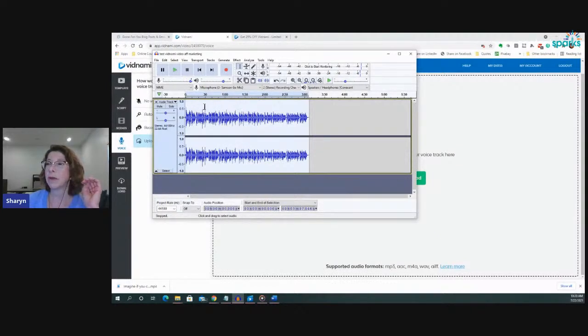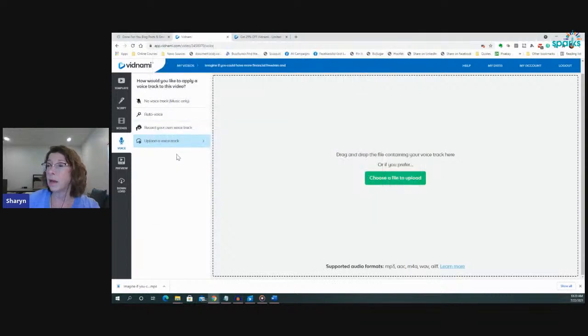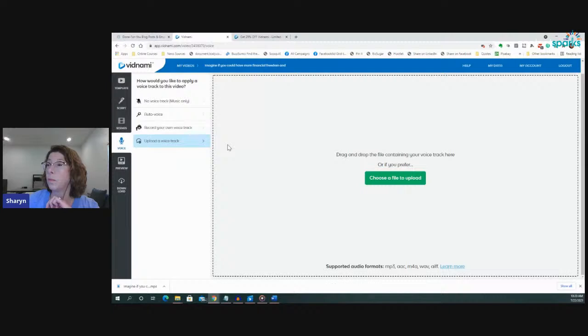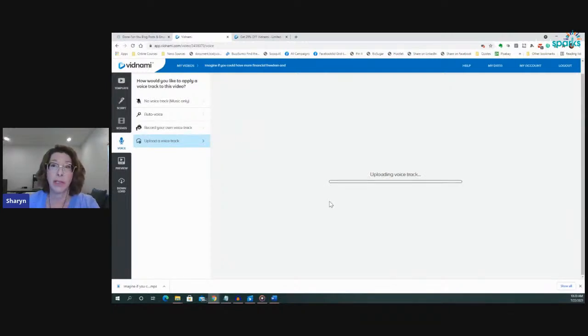You can also get rid of, there's some noise reduction stuff you can do on there, which is good if you're in a room like this where you might have some echo. And I have a little tutorial video somewhere in our blog on how to do that. But you can do the noise reduction, you export it as an MP3 or WAV file, and then you go back here to Vidnami and you click on choose a file to upload. I actually saved it here already, and I click on it and I click open, and it's uploading my voice track.